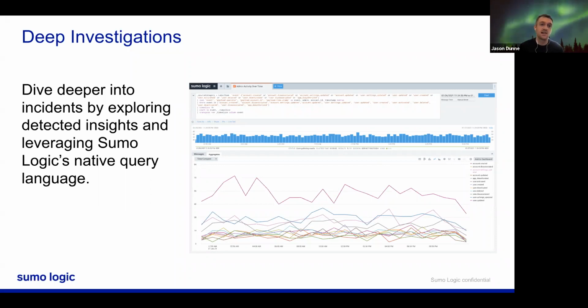And that's going to really allow you, by way of these queries, to dive deeper into incidents and allow you to really explore all those detected insights that we referenced in the previous slide through the dashboards. So by way of using the native query language, it really allows you to navigate quickly to that precise level of detail that I alluded to earlier.